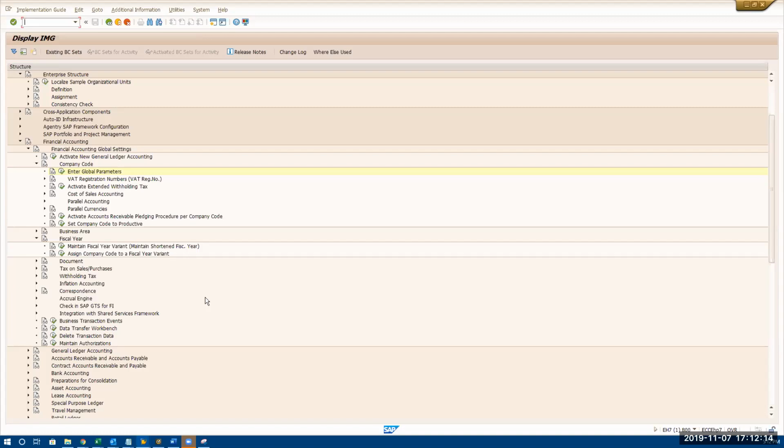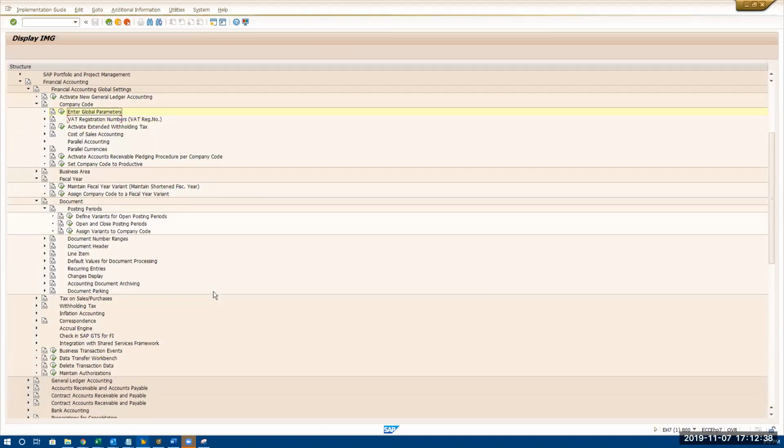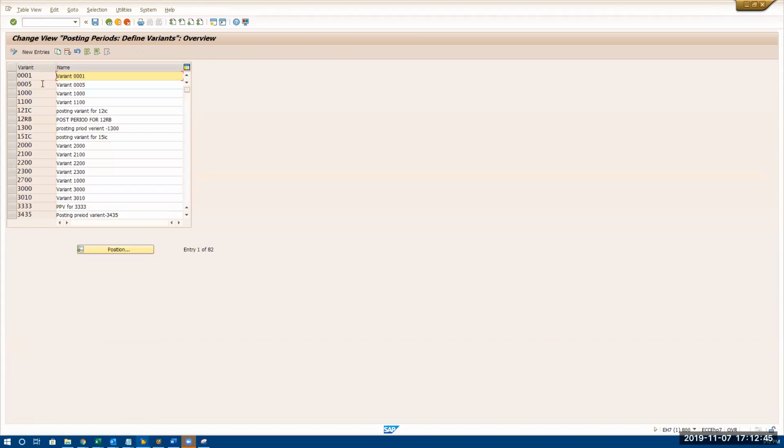Today it is November. I cannot go back and post anything into October, because the GL accounts are closed for posting into October. How is this done? That is controlled by the posting period variant. So I'm going to go to document posting periods, and define variants for open posting periods. This is very simple.